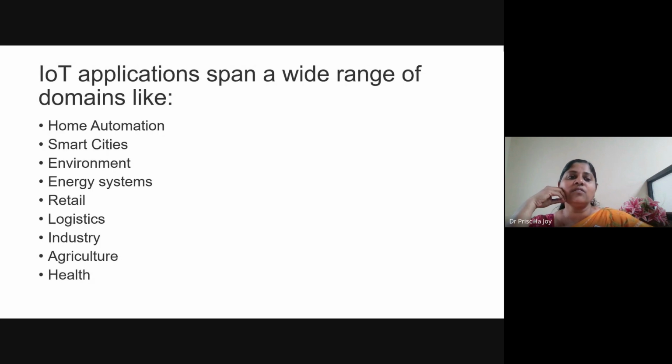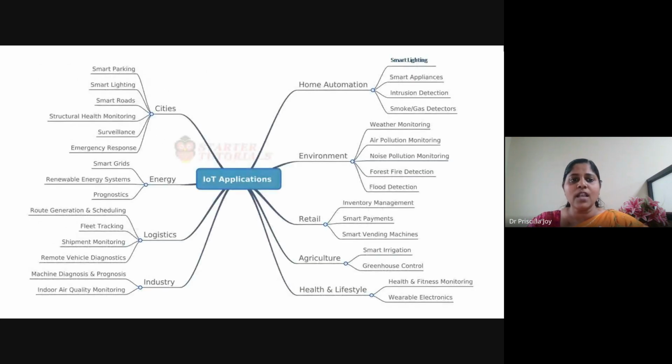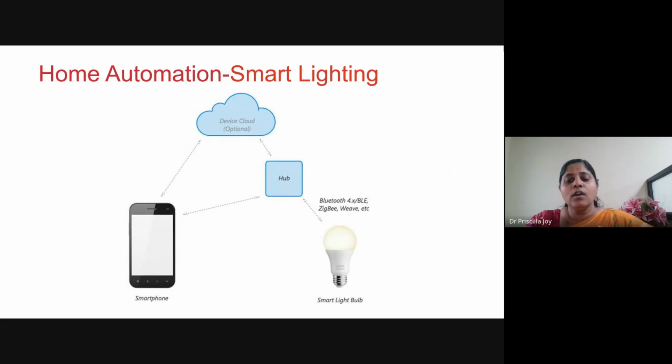The domains range across home automation, smart cities, environment, energy systems, retail, then logistics, industry, agriculture, as well as health. When checking home automation, this is the roadmap which we can give based on the applications which are there. And here, under home automation, we'll be speaking about the home lighting.